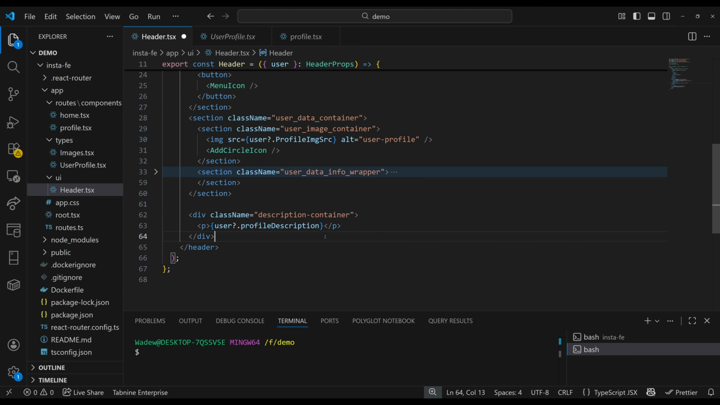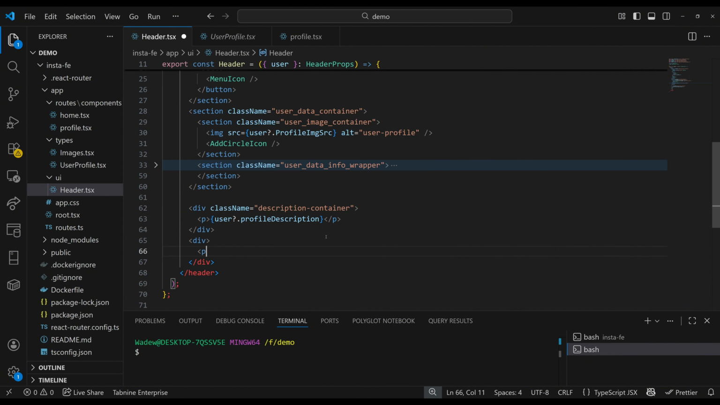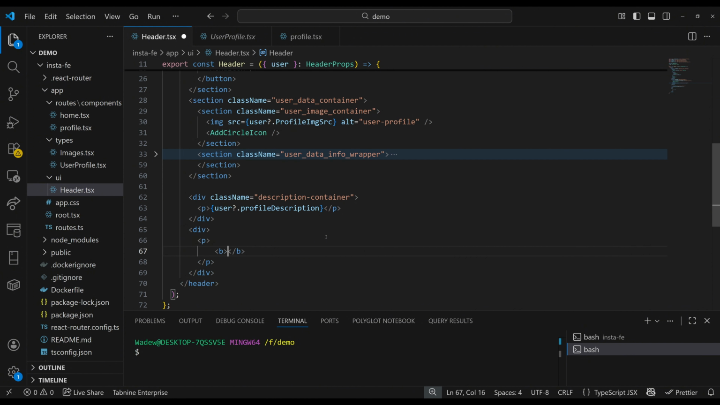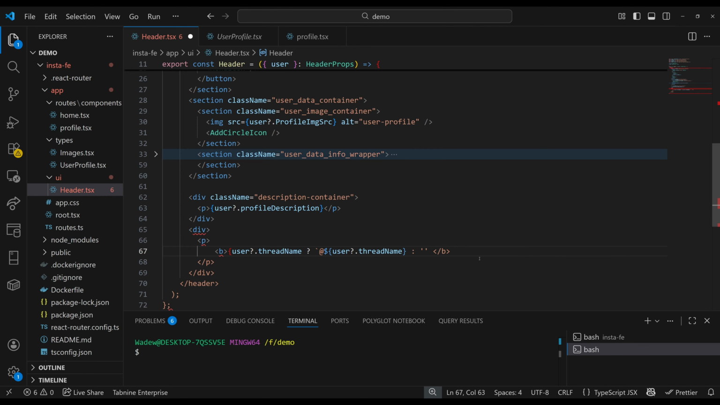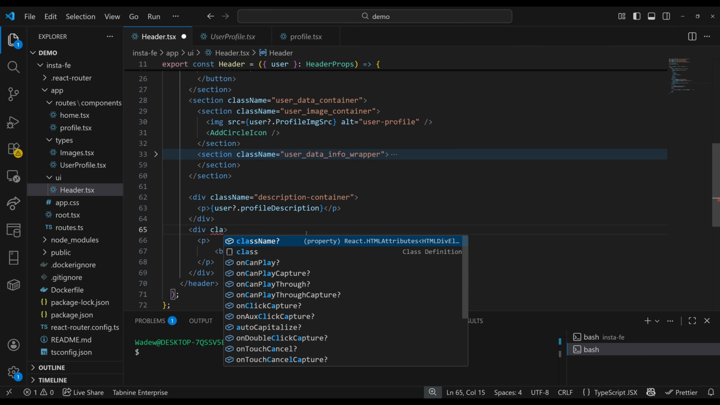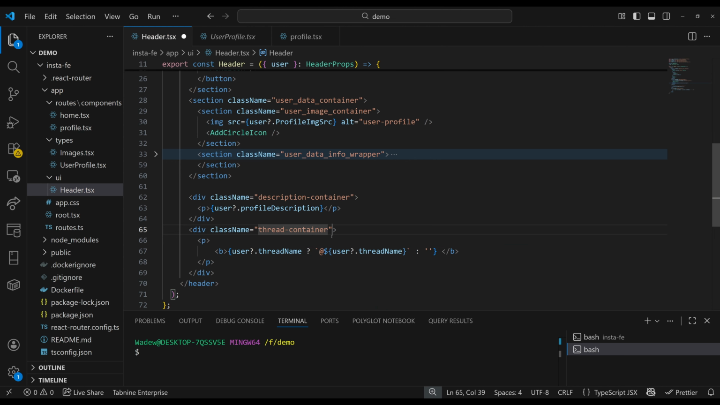Now let's create another div, and that will be for thread. If our thread exists, then we're going to display this user thread name. Otherwise, that's going to be an empty string, so we just don't want to display anything. All right, let's add a class to it. That's going to be thread container.